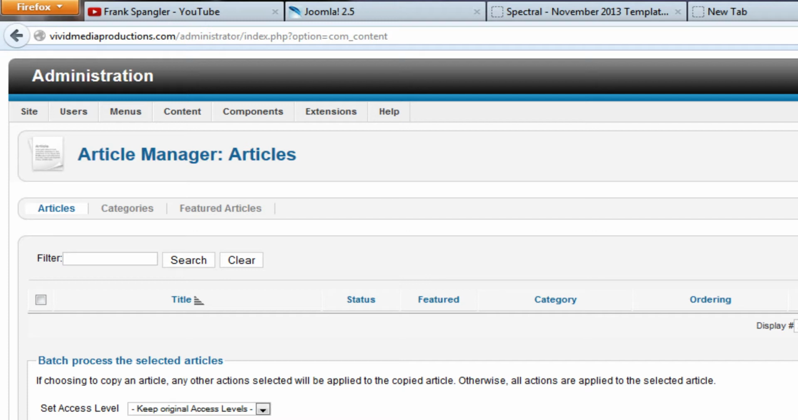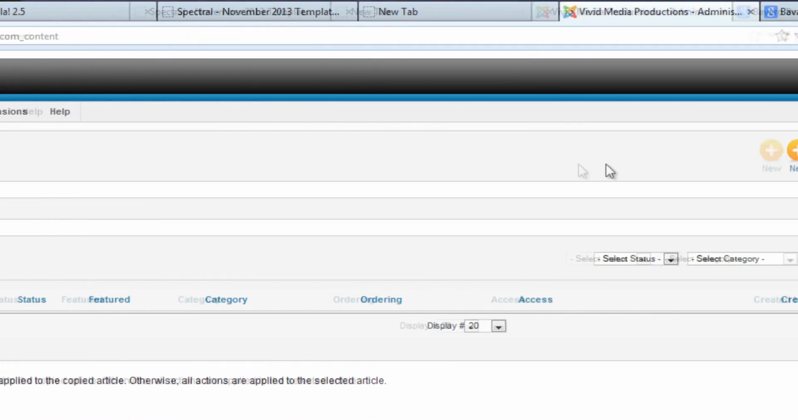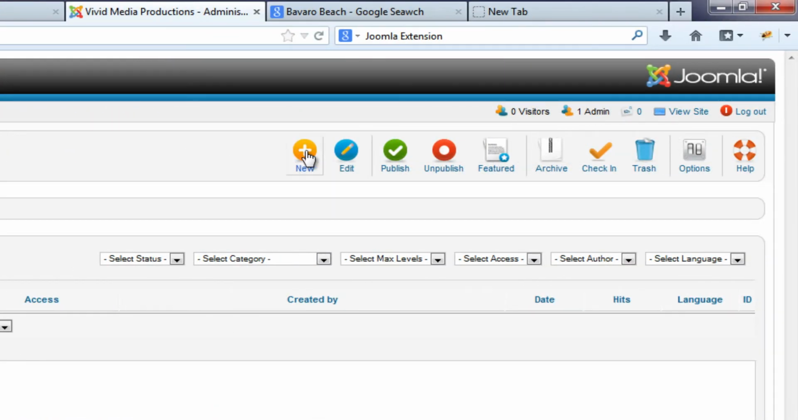But since we haven't added any articles yet, we don't have any showing up here. Remember a couple of tutorials back, we deleted all the demo articles, and so we've just got nothing here, nothing. But we can change that very quickly by adding a new article to our website. Just click the new button up there.